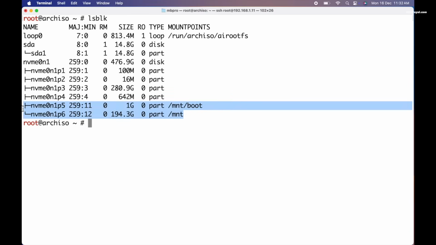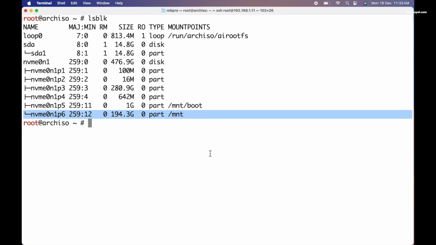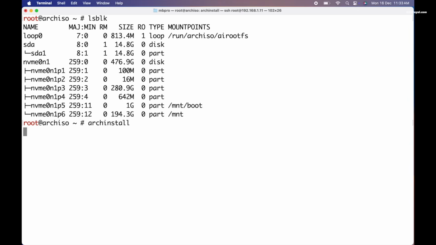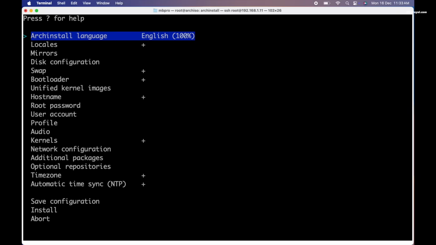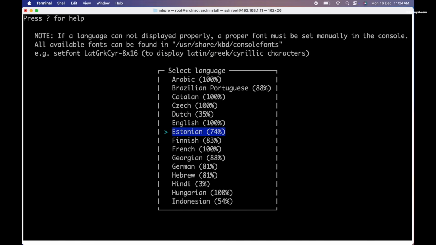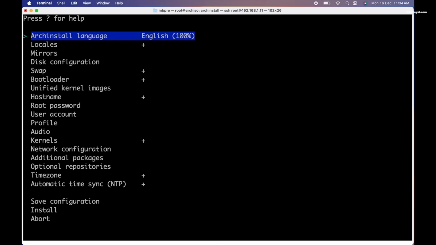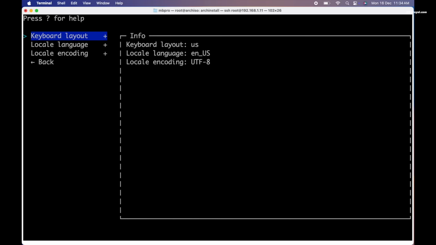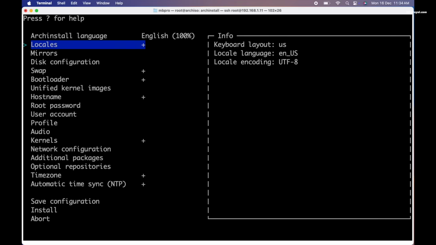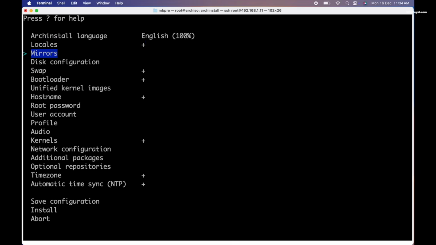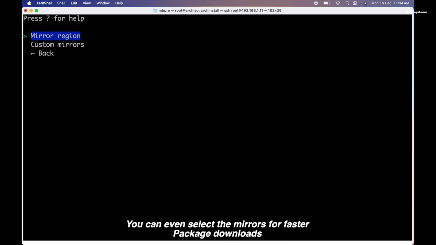Now it's time to install the Arch Linux to the root partition, which is mounted to /mnt. So let's invoke the archinstall script to automate everything for us. Now use the arrow keys to navigate through the options and the Enter key for selection. Then set the system language by selecting your option. Then choose your locale. In my case, I'm gonna leave the first three options at their default values.